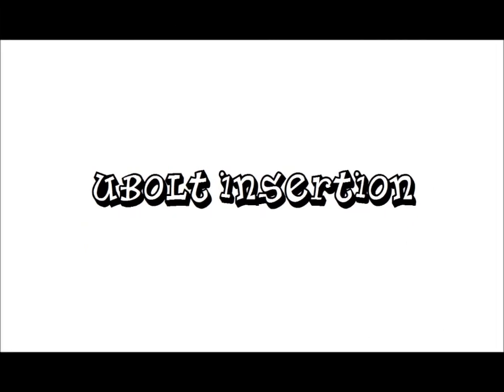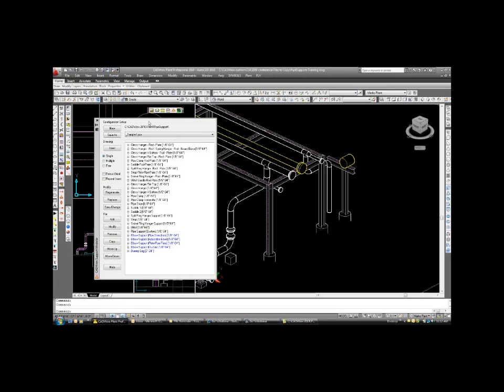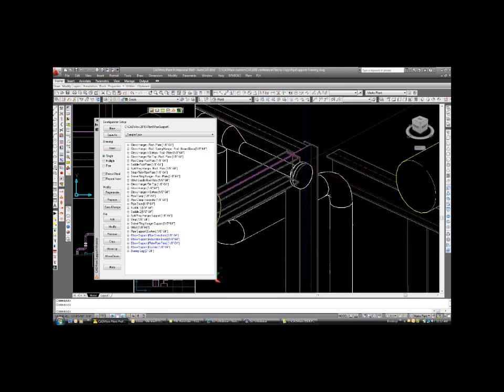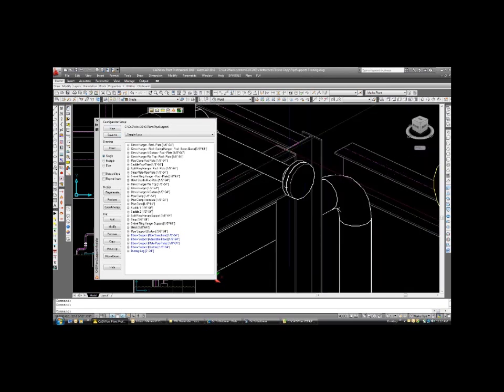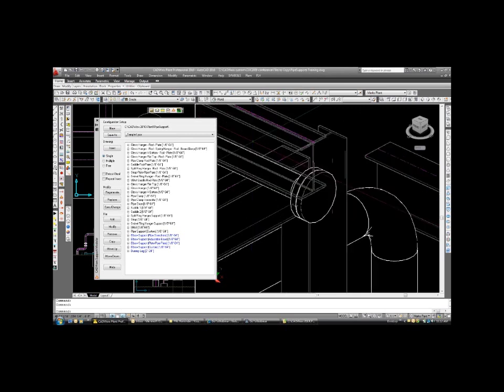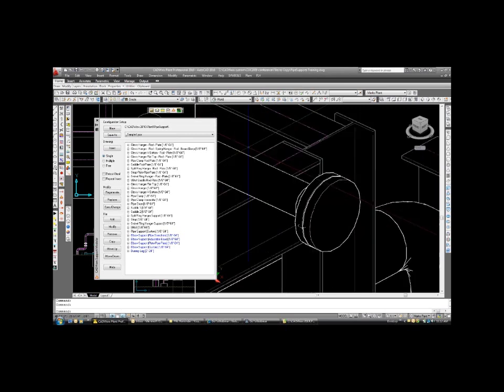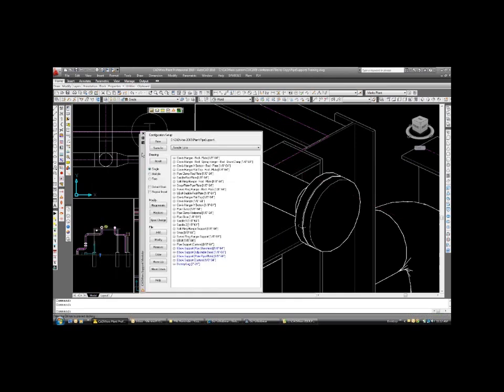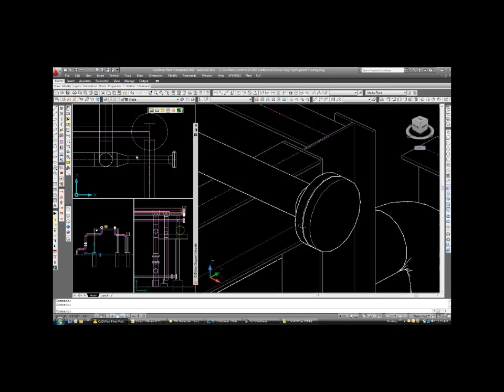Now, let's real quickly just go in and we'll just insert a U-bolt right here on this 3-inch line, and we'll show you how this basically works. Let me minimize the modeler palette. So here you can see this 3-inch line right here.